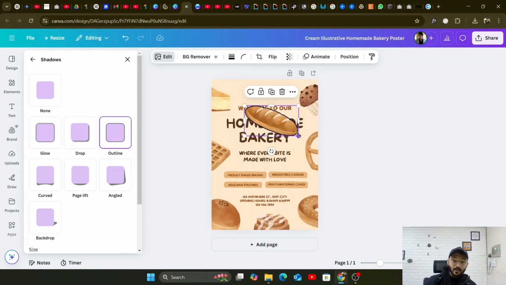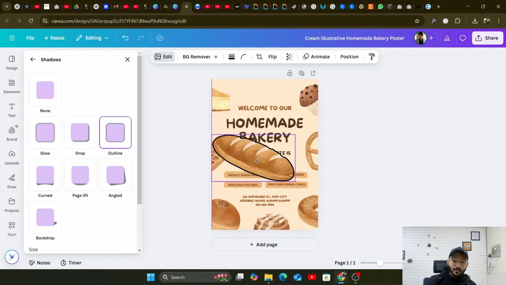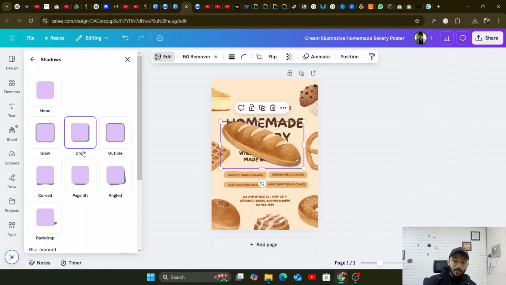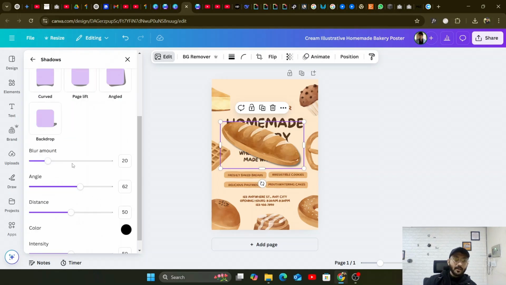Okay, and let me make this bigger. As you can see, I have outlined this, and you can click on drop, so it will drop a shadow. So I hope you can see the shadow now. If you scroll down, you can basically tell what angle the shadow should be. As you can see, the angle is changing as I change the shape, and then the distance as well. Let's say I want a bigger shadow underneath this, so I'm going to do that.